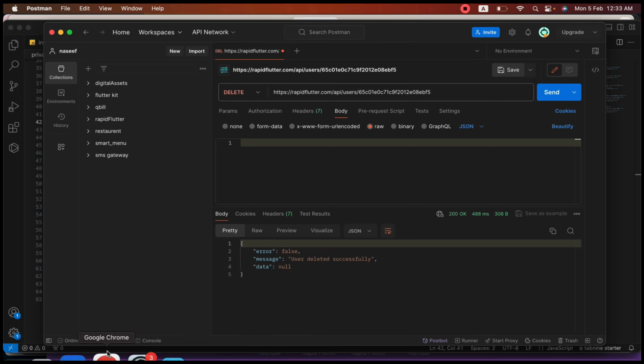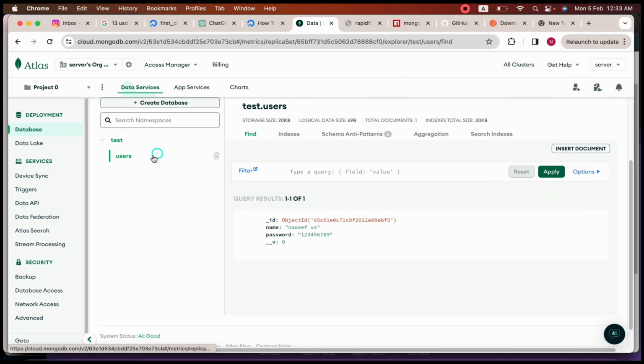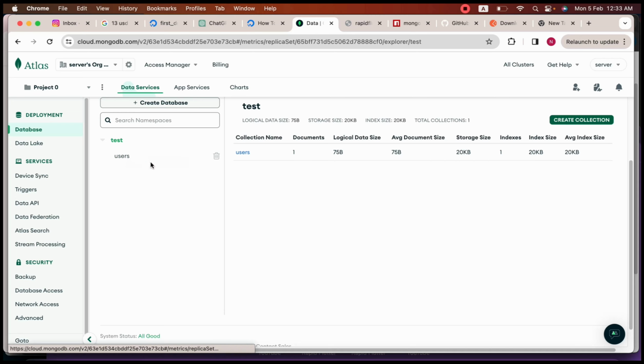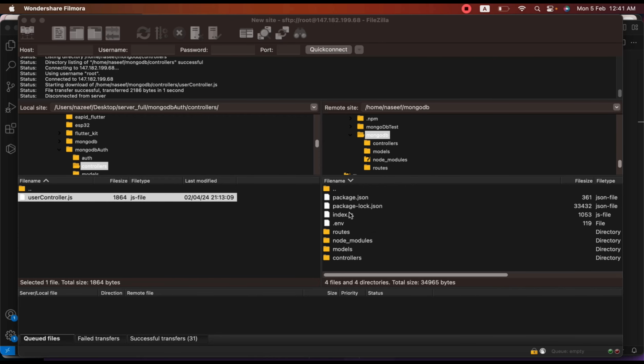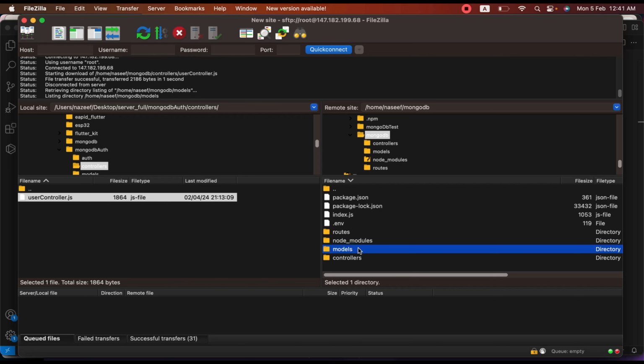Okay, user deleted successfully. We can check in our database. Okay, it's gone. So we created the API and we checked it's successfully working. Now we'll see how we can reuse it. Like now we have the user, and I'm going to do the same, just assume we have one other collection like products. So first I'm just going to create the model.